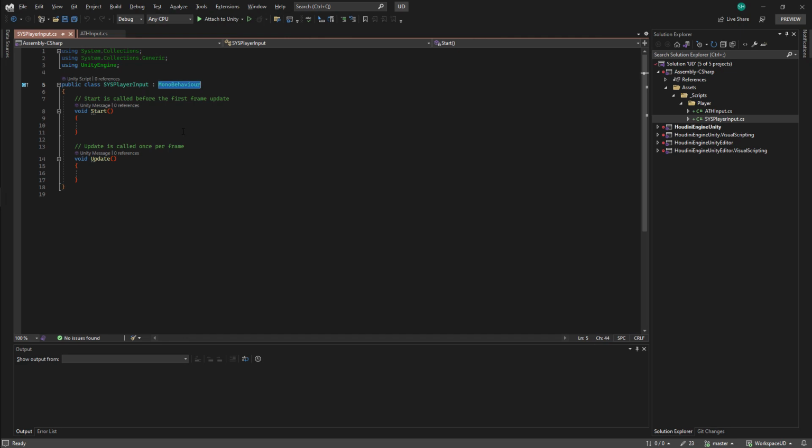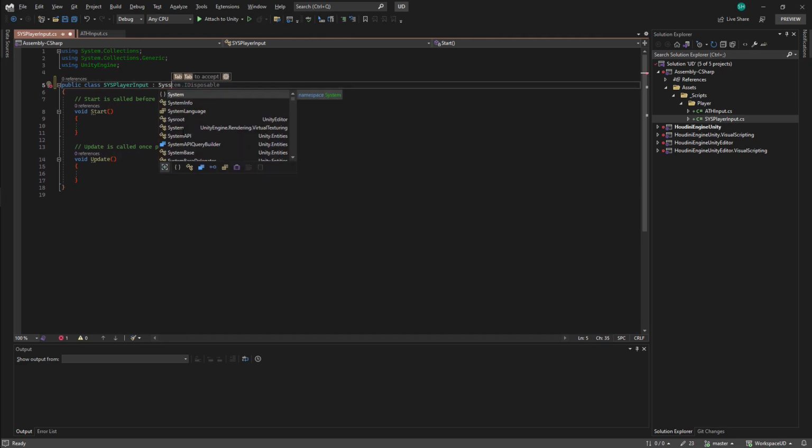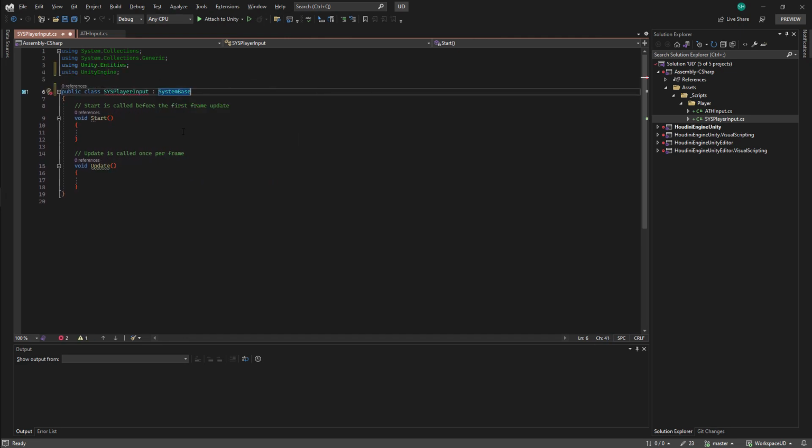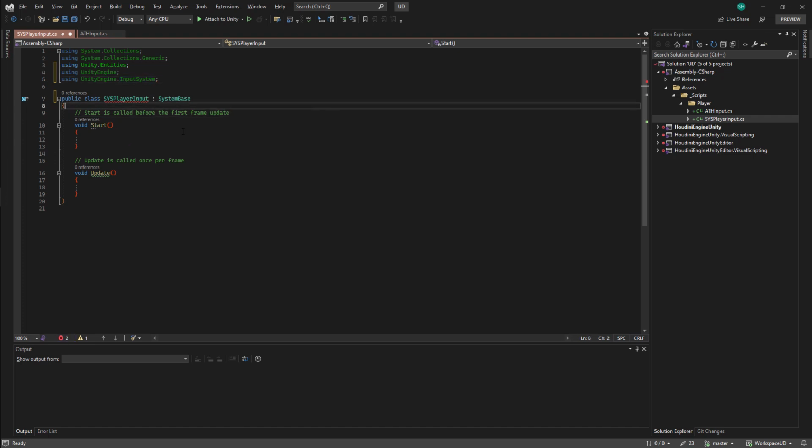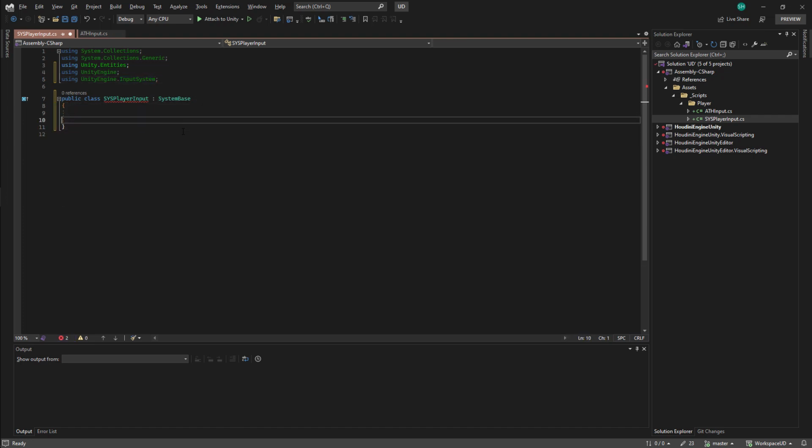I will work with this as a class, and I'll inherit from system base. That means that this will interact with mono behaviors and is not for a pure entity. We'll need to import a library in order to work with the input system. We will get this with using Unity engine.inputSystem. I'll remove the boilerplate from the class. I will need to implement an onUpdate method.